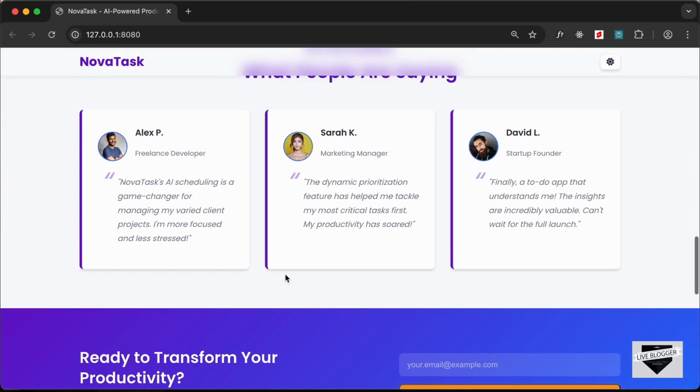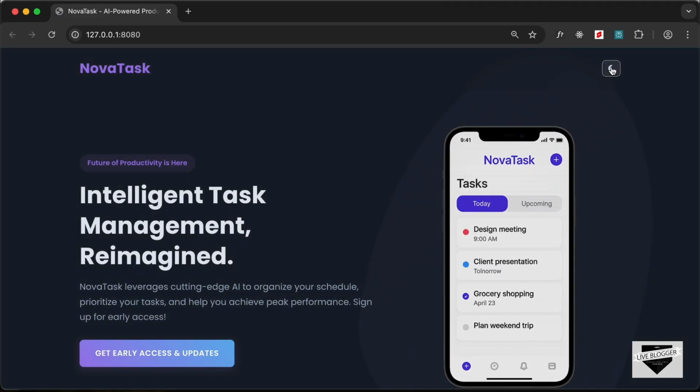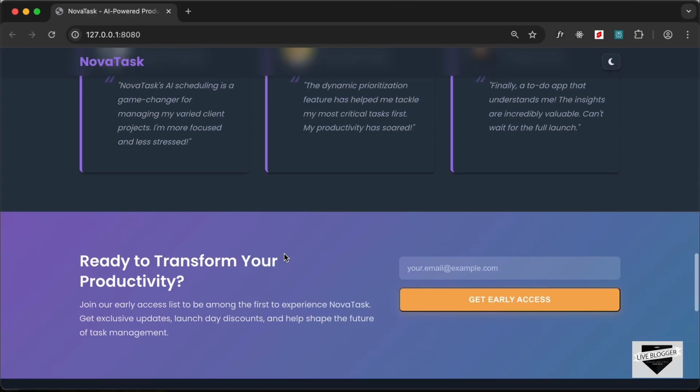And we also have a dark mode for this website. So we can click on this button. And now we can see that this website is in the dark mode. And here we can see that all the sections are in the dark mode.